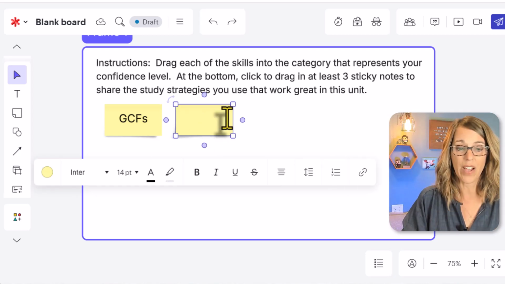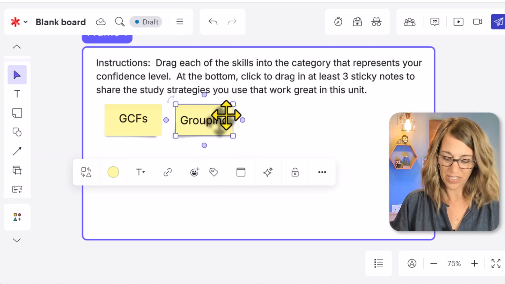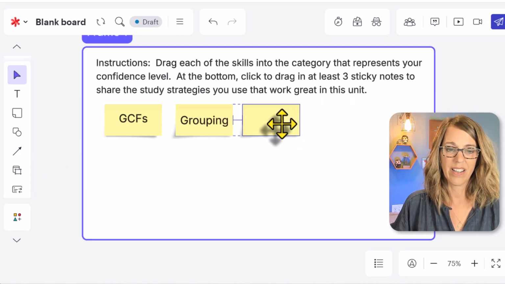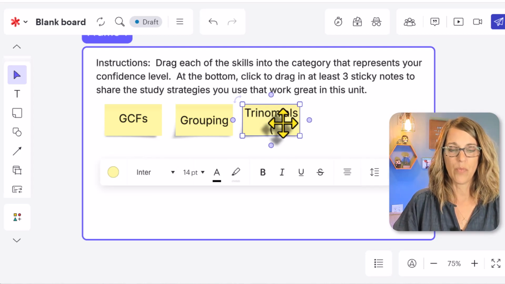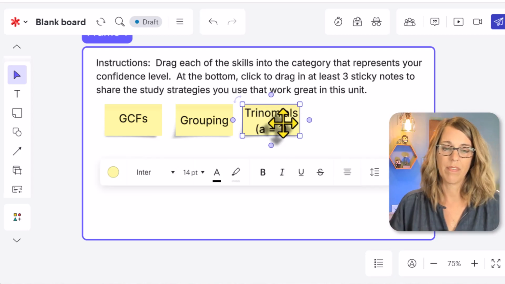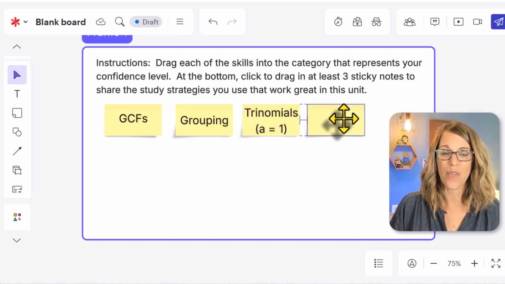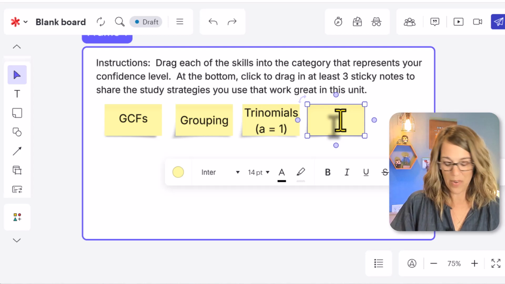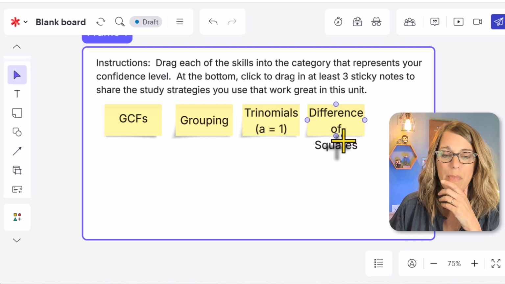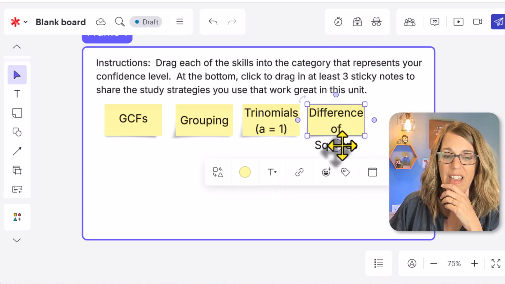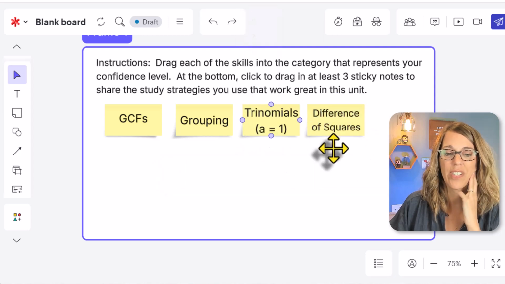We've also done factor by grouping. Let's click enter again. We have trinomials. And then we do like A equals 1. And then click enter again. I mean, it's just so fast, right? And then we'll do difference of squares. Okay, and then maybe I want to change the font size on that to 12 because it fits in there just a little bit better.